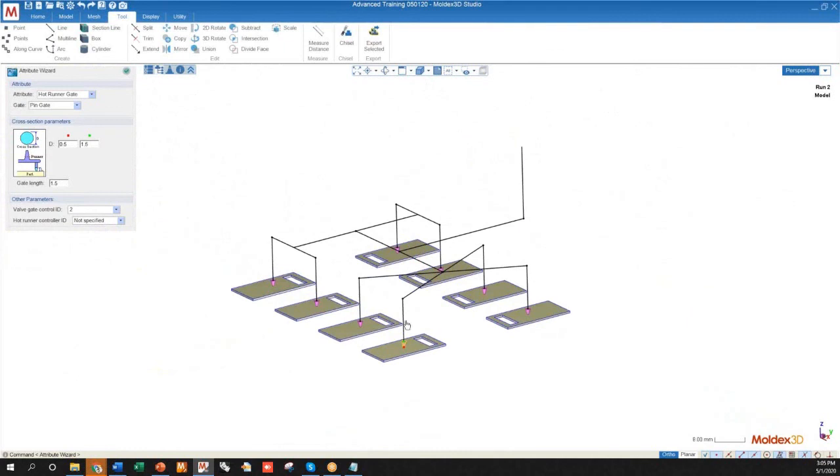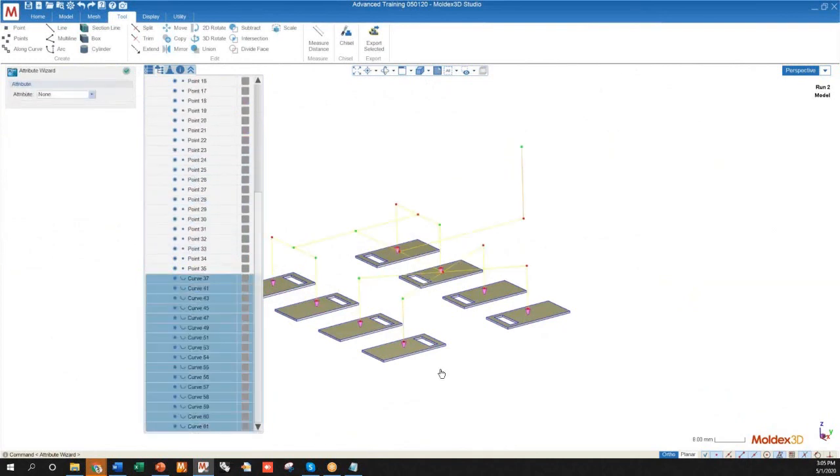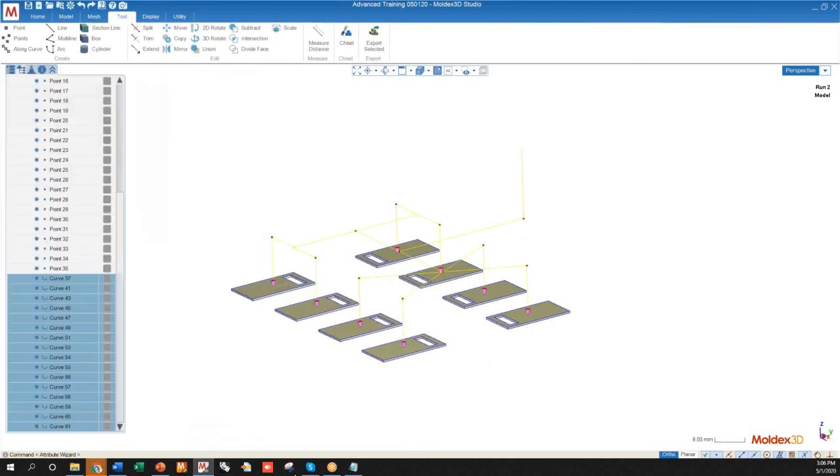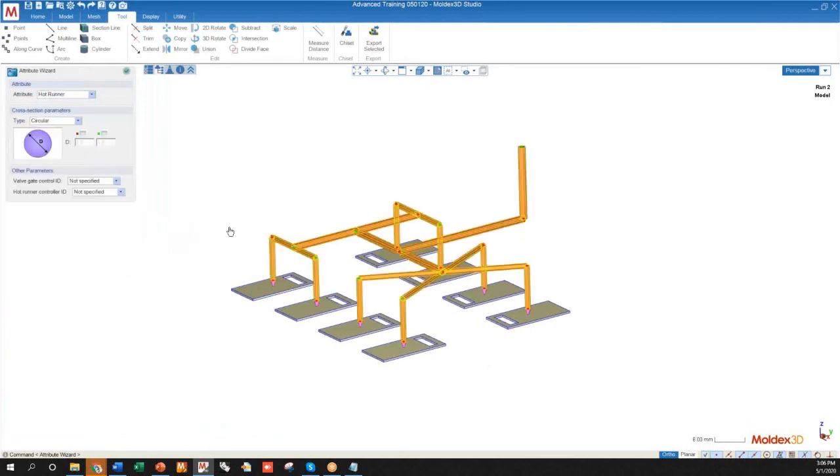So I can either select them manually, which is kind of a tedious way to do it, or I can go through my model tree and just assign the rest of the lines that are left over. So I can take my curves, select all those. I can use the shift to select multiple or just select an entire group of objects in the model tree. And then actually, rather than right-clicking on the model itself, I can actually right-click in the model tree and attribute. Just kind of a convenient little shortcut there. And I'll attribute these all as the hot runner.